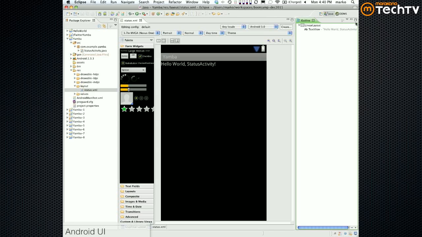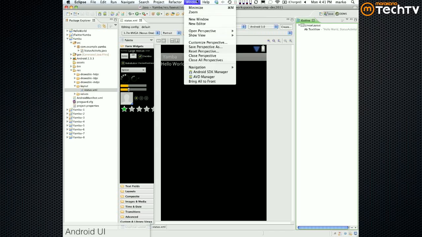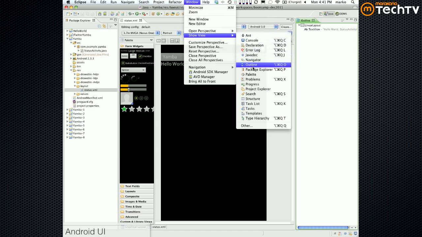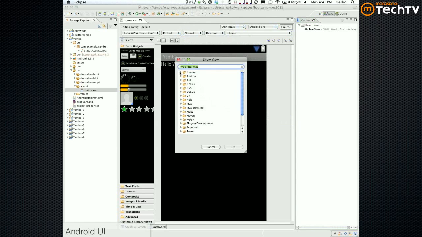One thing that's also interesting is the properties that you get for each of these UI elements. We're currently missing the properties window. Whenever you're missing a window, an easy way to get it is to go under Window, Show View, and find Properties. If you're still missing it, which we likely will be, go under Other, and then under General, find Properties.